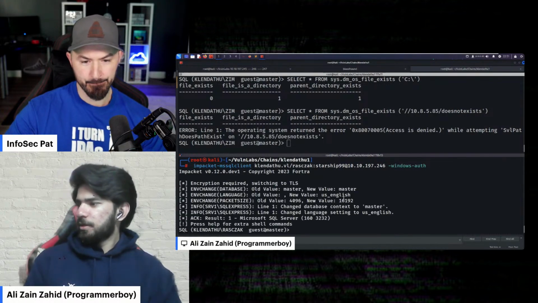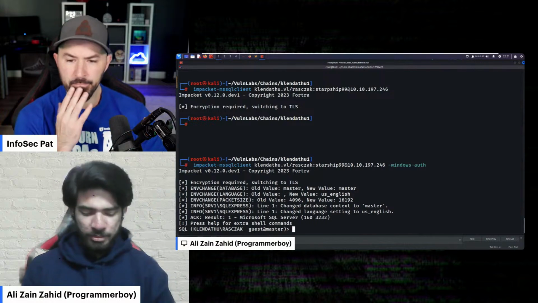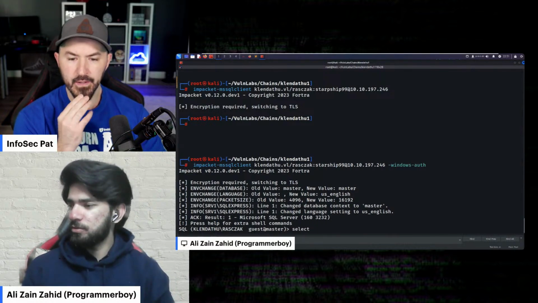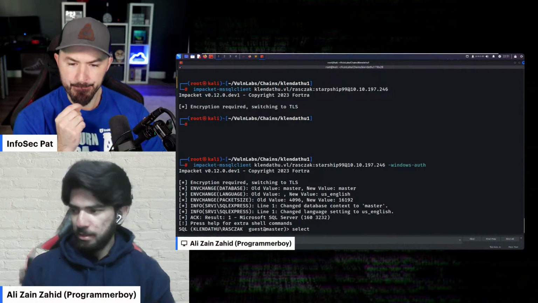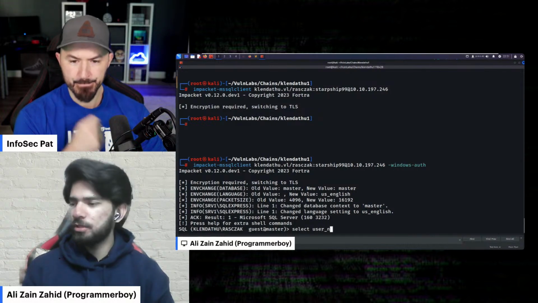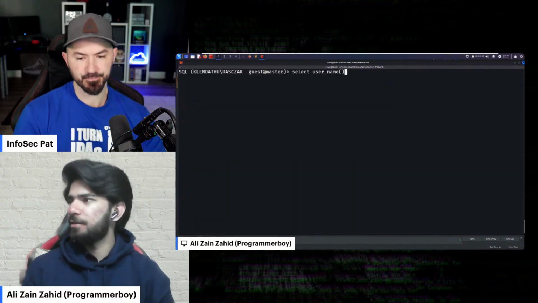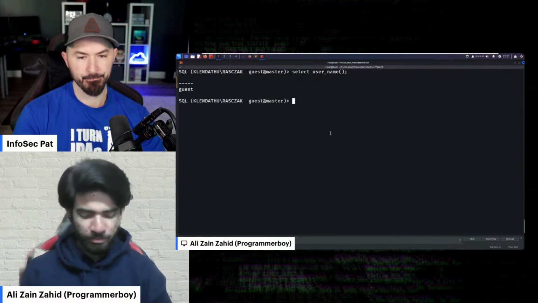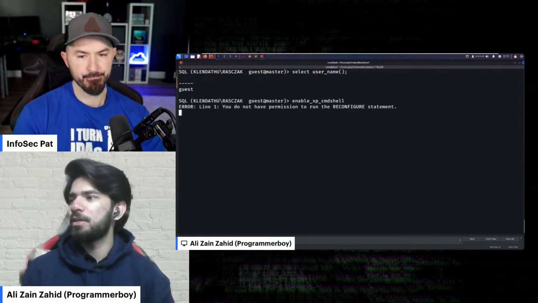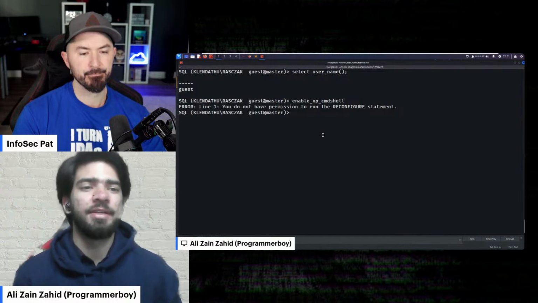Okay, now I get logged in, but the problem persists over here. So if I try to select the username, I will still be getting, I believe, the same user, which is guest. If I try to enable xp_cmdshell to get remote code execution, it's still not working at all.